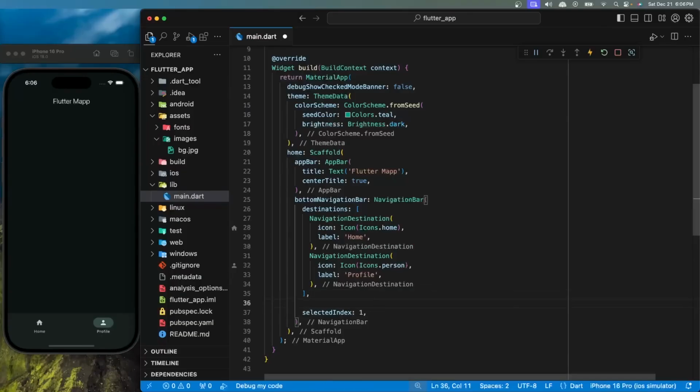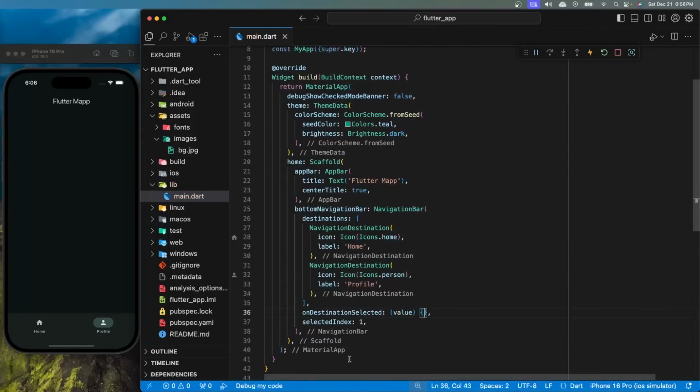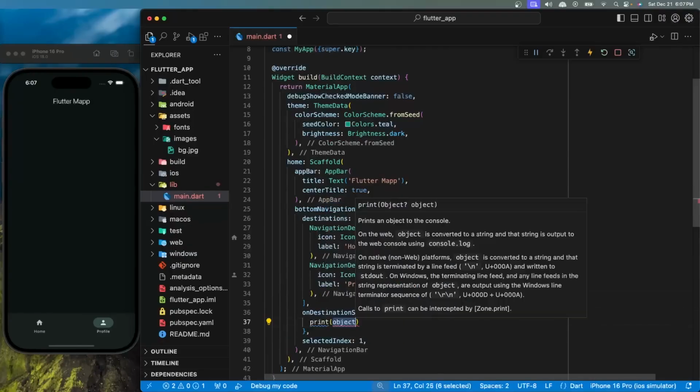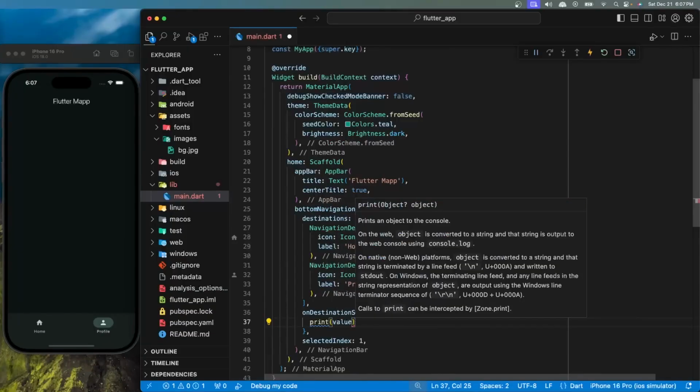Another thing we could do is on destination selected. If you press Control Space, you will see we have this value that returns something. This function will return the value that we have clicked. If you go over value, you will see that this takes an int. So I will say int just to define the type, so it's more clear. After this, inside the function, we'll use the print function that we know, and we will print the value. And I will put my semicolon.